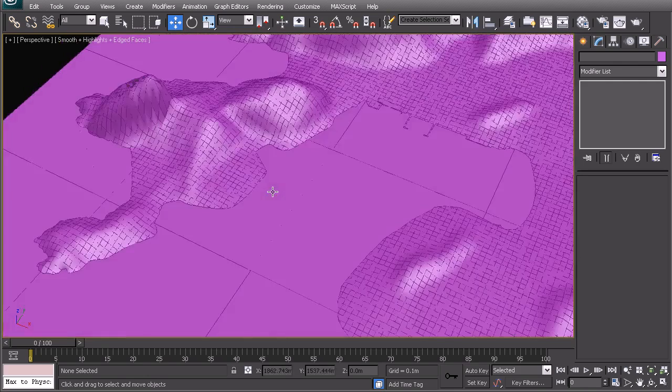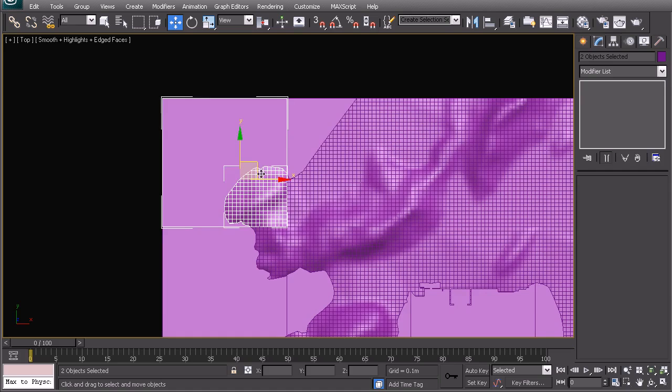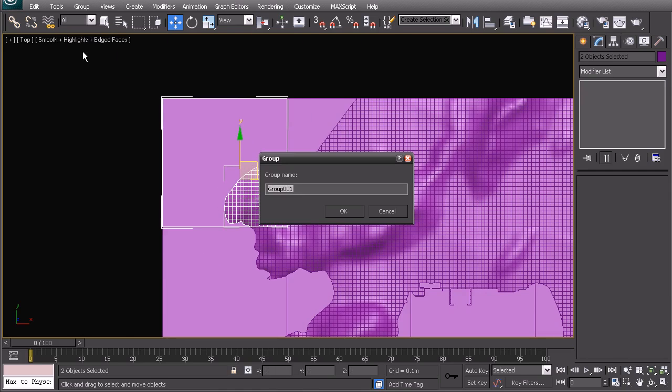So what we want to do next is group the individual square so that it is its own object. We can group that and we can call it SiteMesh01.